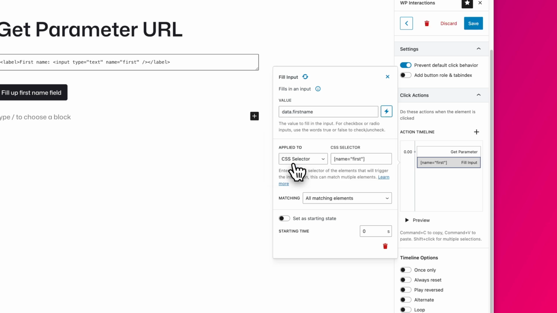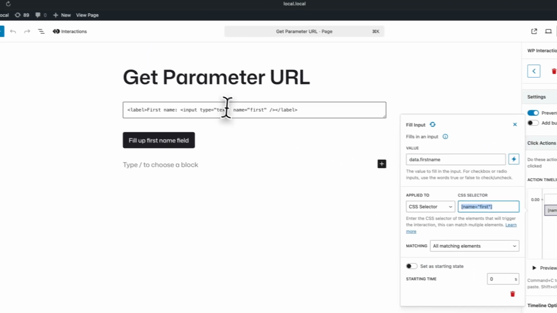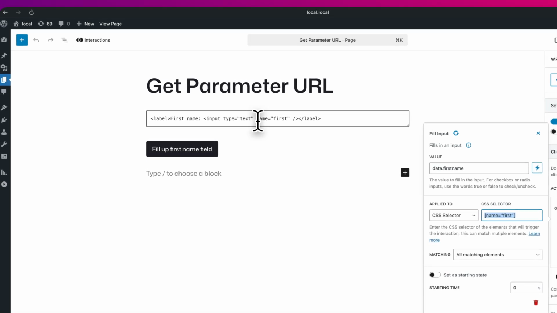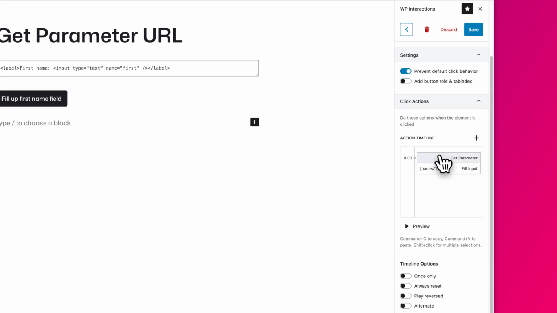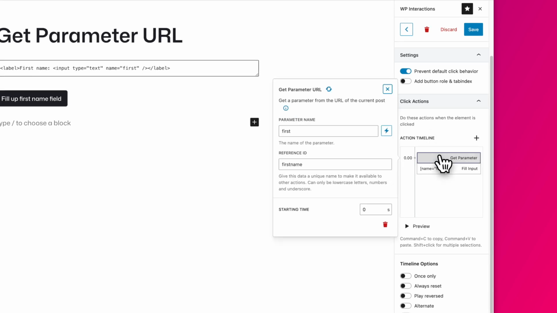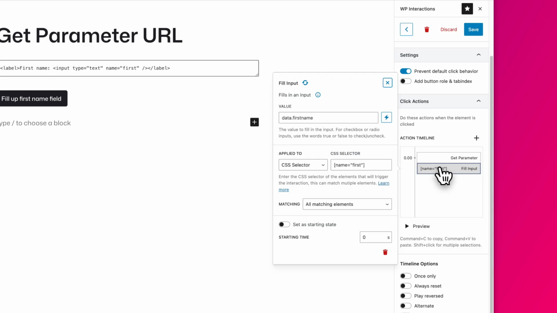And lastly, we need to specify what element we want to fill the input. So we can pick here CSS selector, and I'm gonna use the name equals first selector here so that we can target this input field. Unfortunately, we can't do a preview here, but it's pretty straightforward. First, you get the parameter from the URL, and then you fill it up to an input field.